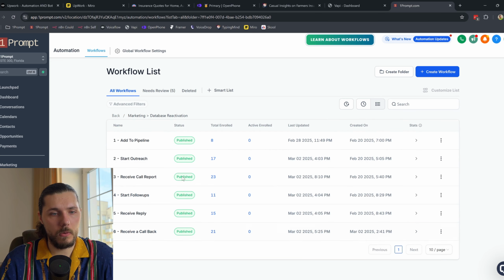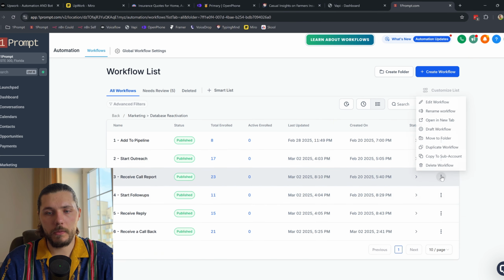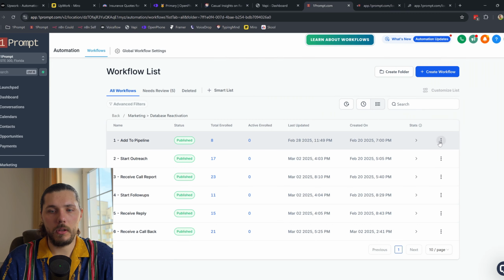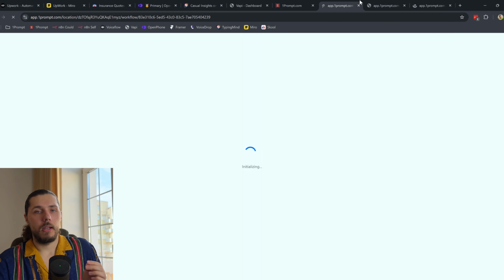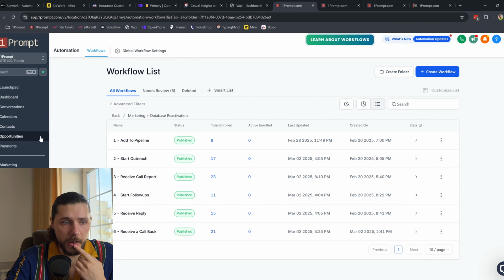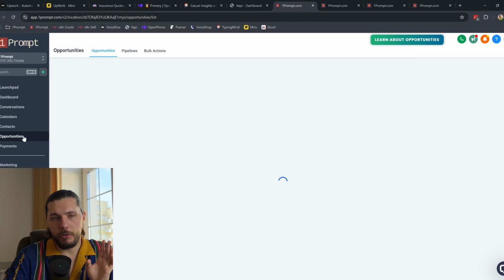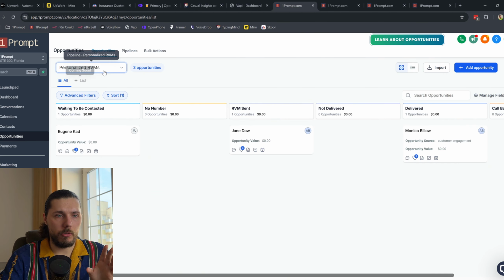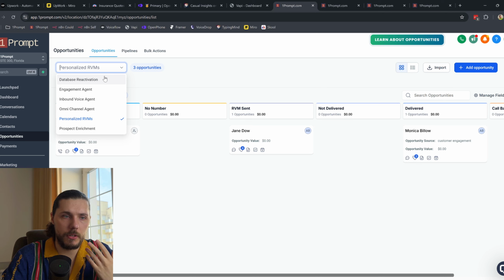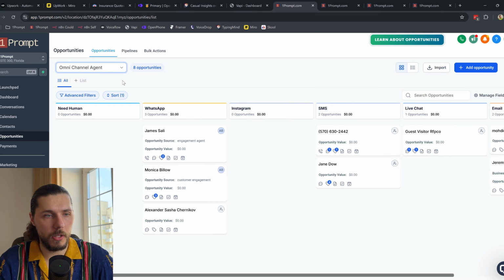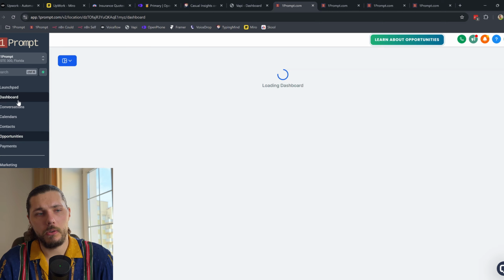We have a few of the things here: receive a callback, receive a reply, start follow-ups. We need the first three. Okay, let's receive and check the first three. The first one is adding the prospect to the pipeline. Here you have, and again, I forgot to mention it with the actual omnichannel agent, because for each of the solutions, there's a separate pipeline. For the omnichannel, you have the pipeline of where the prospects are coming from, and you also have the dashboard, right?